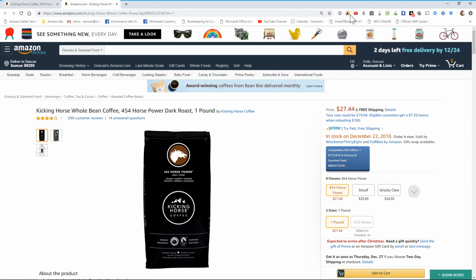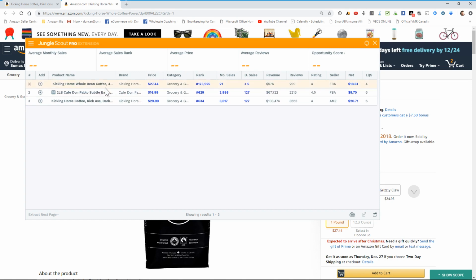I have a really handy extension called Jungle Scout Pro, and when I click on this, it shows me right away what my net profit is on this, along with the estimated number of monthly sales. And this is a very approximate number. And so in this case, I see here, I would make, after Amazon takes its fees, $18.61 net profit if I sold this item at the current buy box price of $27.44.